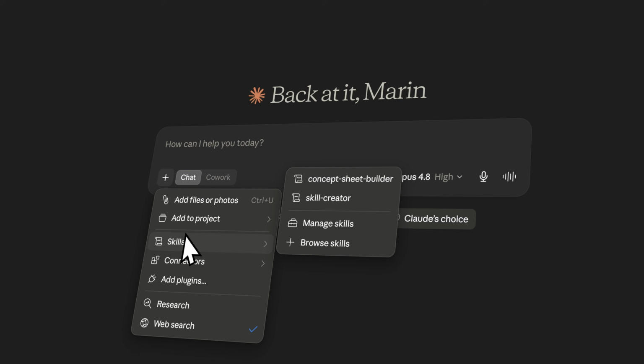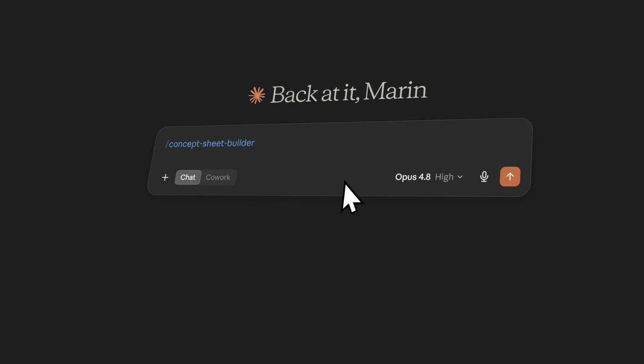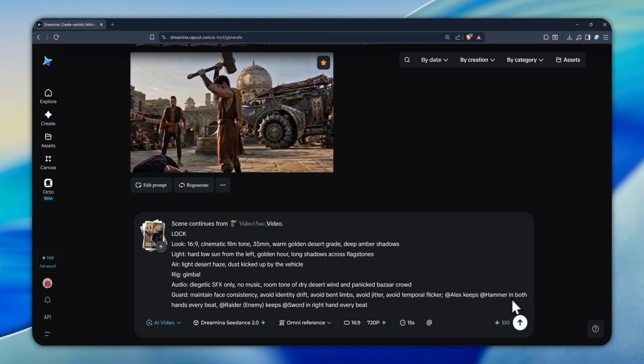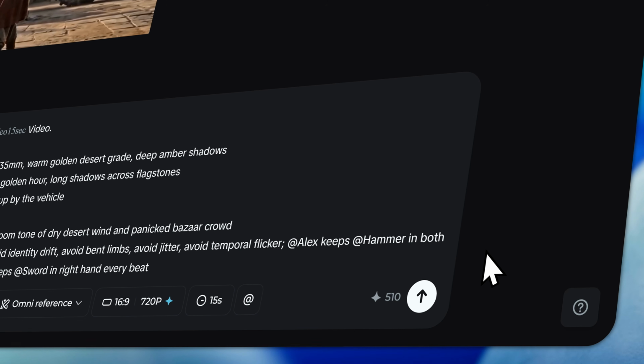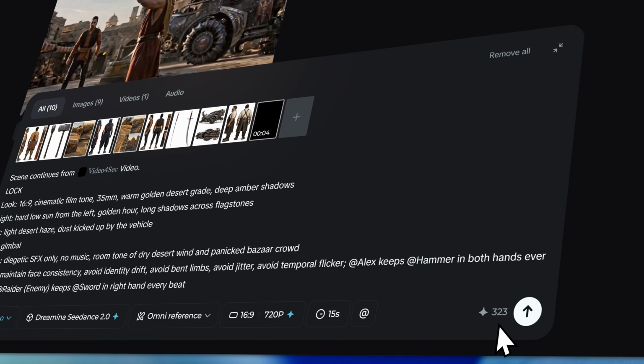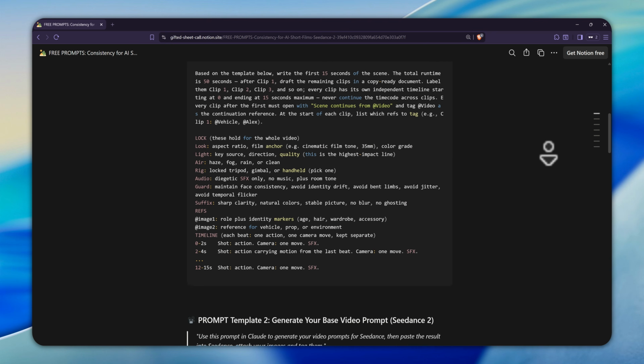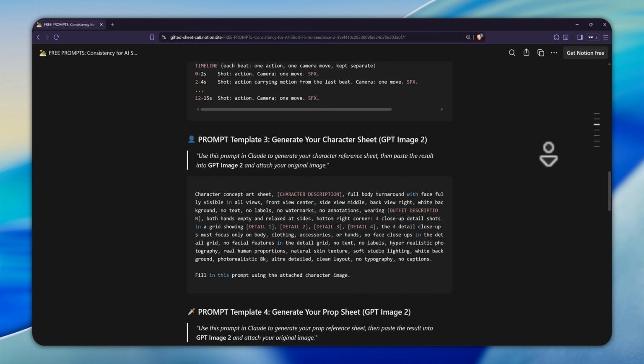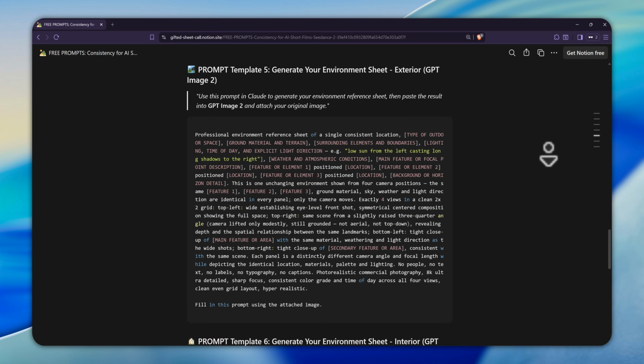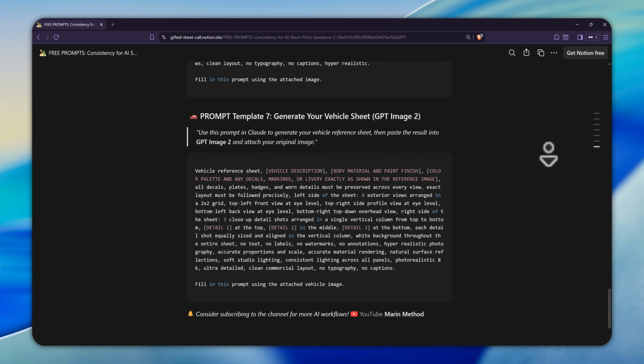Everything you just saw was made with a single Claude skill and one template. 9 reference sheets total. Plus, at the end, I'm showing you a massive credit saving hack so you never pay double to continue a video again. If you want to follow along, the Claude Skill and the Notion document with all my templates are free in the description below. So now, let's get into the whole process.